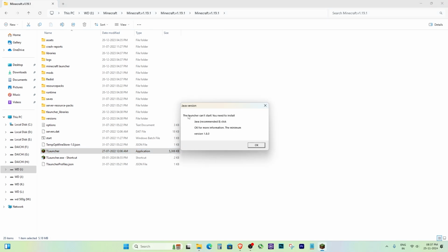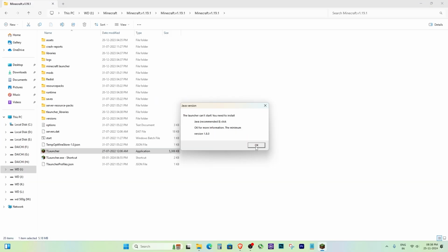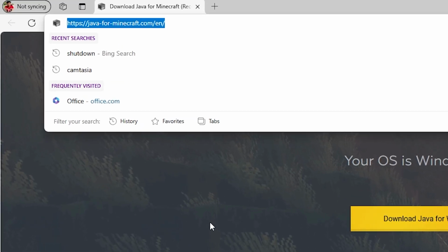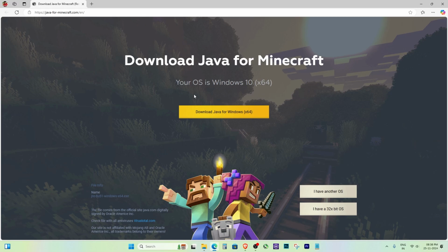Are you facing the error, "Launcher can't start, you need to install Java 8," when trying to run Minecraft? Don't worry, this error occurs because Minecraft needs Java 8 to run. But your system either doesn't have Java installed or it's an unsupported version. To fix this, we need to install Java 8.